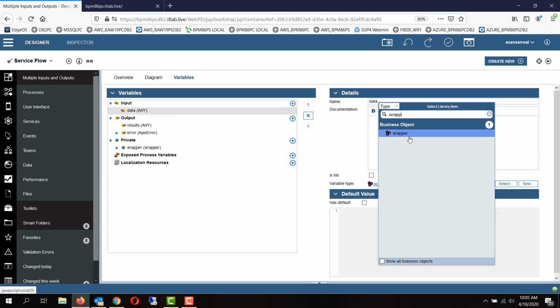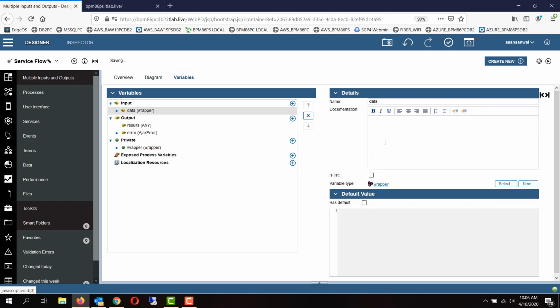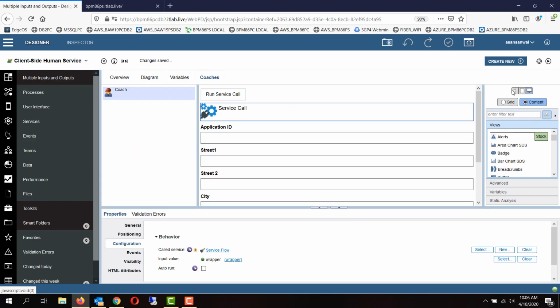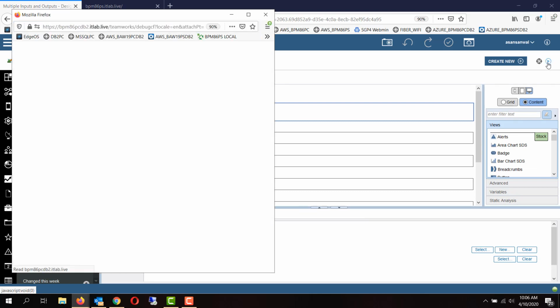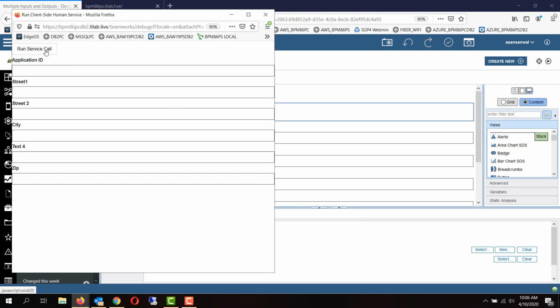I'll change it to our wrapper, which has multiple objects inside it. And now let's try to run it. Now the service executed okay, and we got the complex variables out of it, which were passed in.